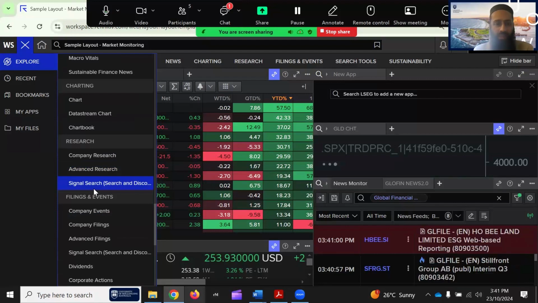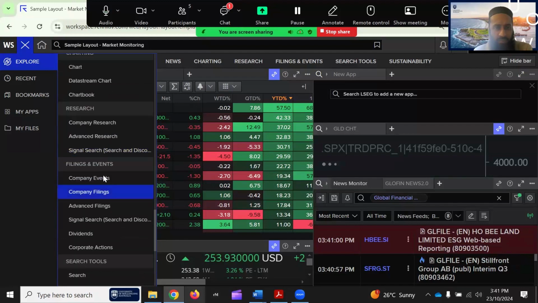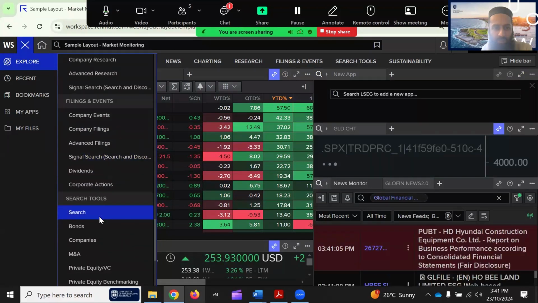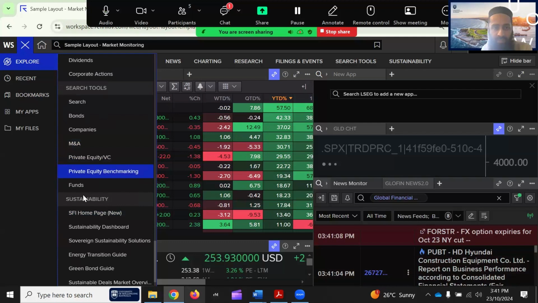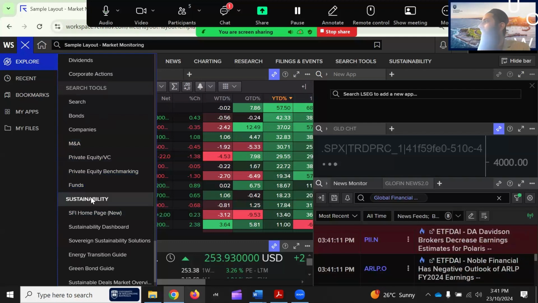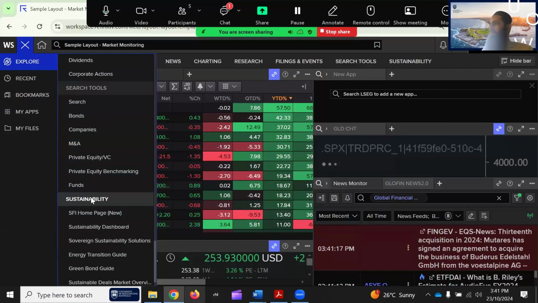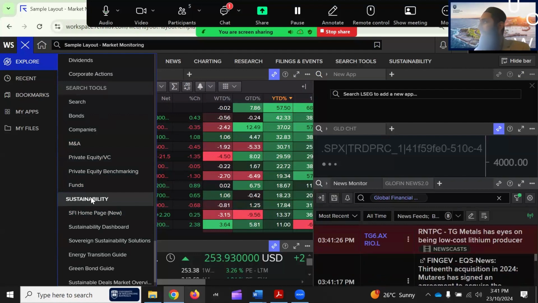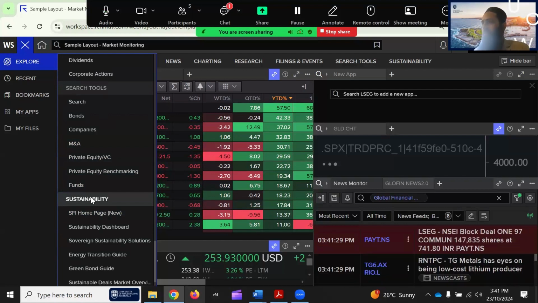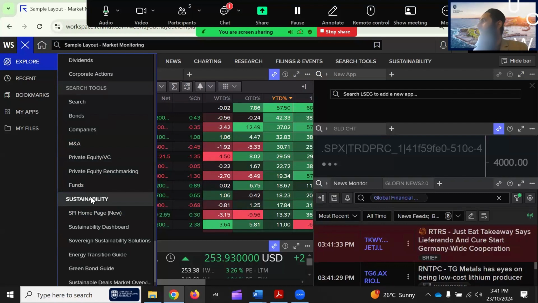Then research, filings, events, search tools, also M&As. Do you have any idea what the time coverage is? Normally, in the Refinitiv Workspace, in particular for public companies, data is mostly available after the global financial crisis. If you go to earlier years, very few companies have the data. Maybe we can talk about it offline, and we can explore it together.